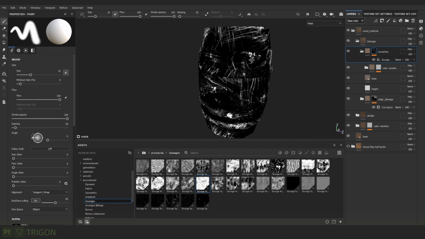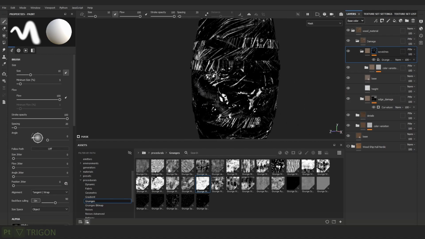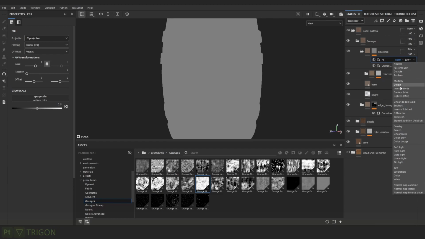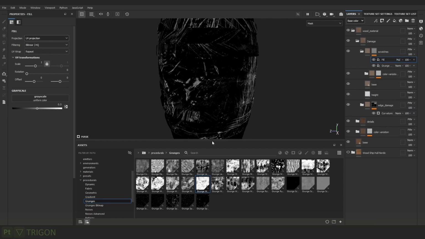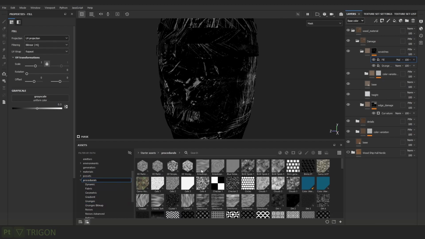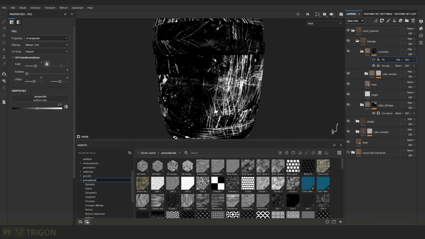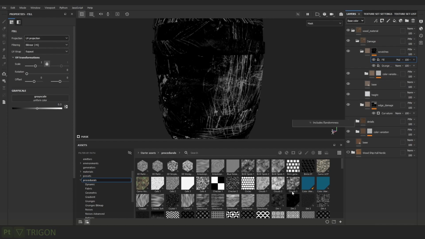So what we can do is we can go to the mask. We don't just need to use one procedural rule. We can also add fill. And we can put the blending mode on multiply. And now we can add another procedural rule. And with this procedural rule, we can get rid of some of the parts of this one. So let's go to clouds.